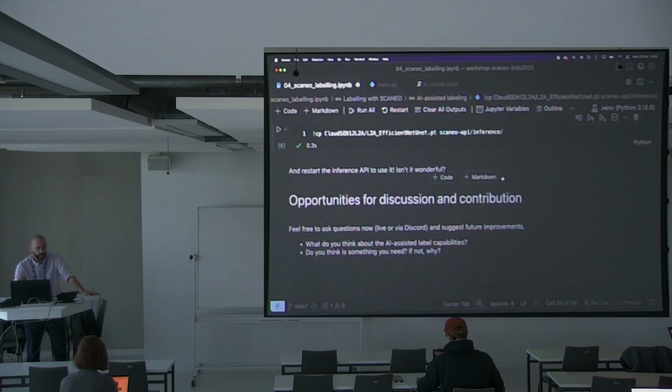So this is how we can use SCANEO and integrate an inference API to automatically label the data set. What do you think about this? What do you think about this tool and about this AI-assisted labeling? Do you find it useful?